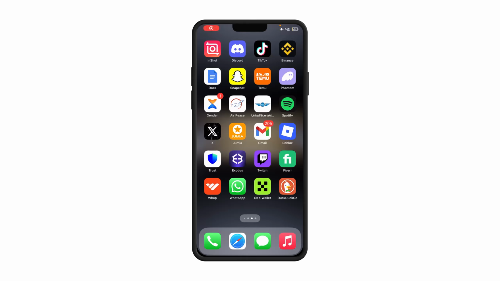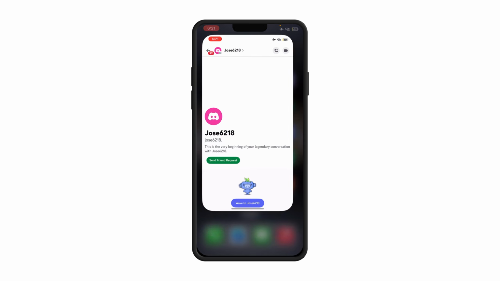In this video, I'll show you how to unblock someone on Discord if you're using your mobile. This video is only for educational purposes, so make sure you watch what I'm going to show you in this video. If you're using your iPhone or your Android and you'd love to unblock someone on Discord, what you need to do is open your Discord.